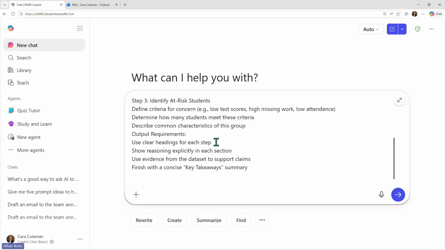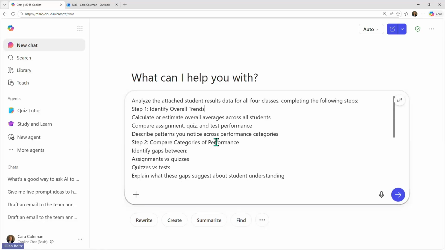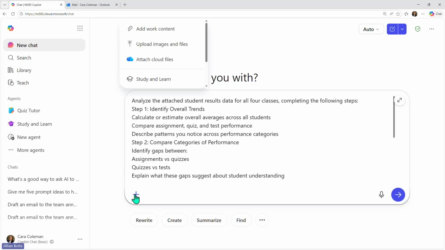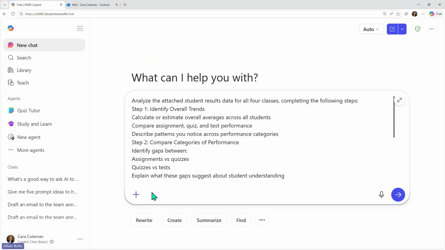And we need to finish with a concise key takeaways summary so that I have something nice and short at the end there. For this prompt to work, I need to give it data, right? Because in this case, I told it I have attached data and I have not done that yet. So you can do that in a couple of ways. You can drag and drop into this box. So if you have another window open where you can see the file and its location, just drag and drop into this box. You can also hit the plus sign and search for documents and attach them that way.